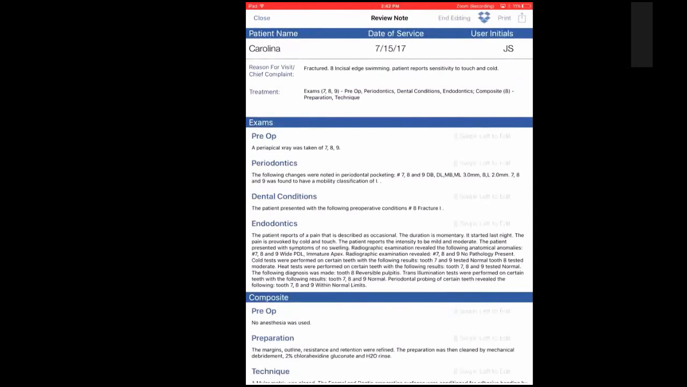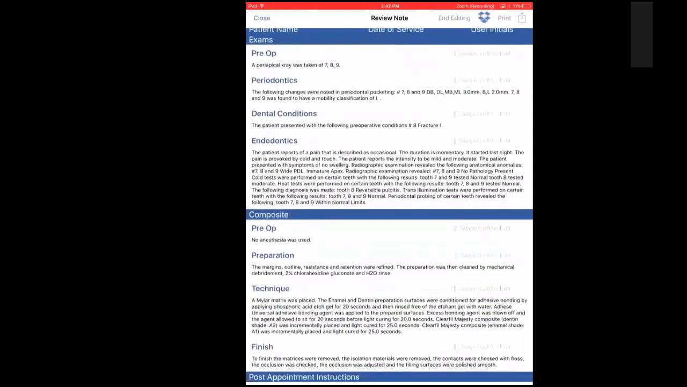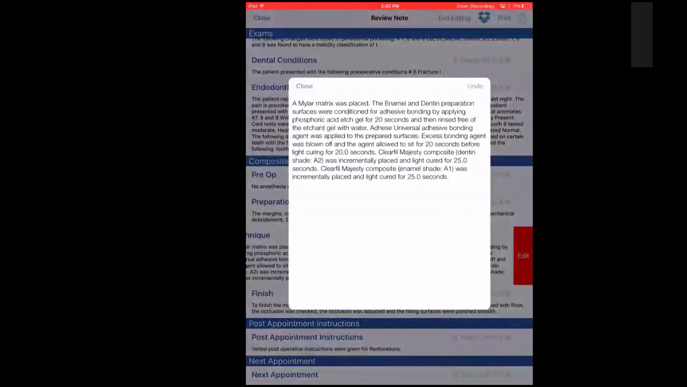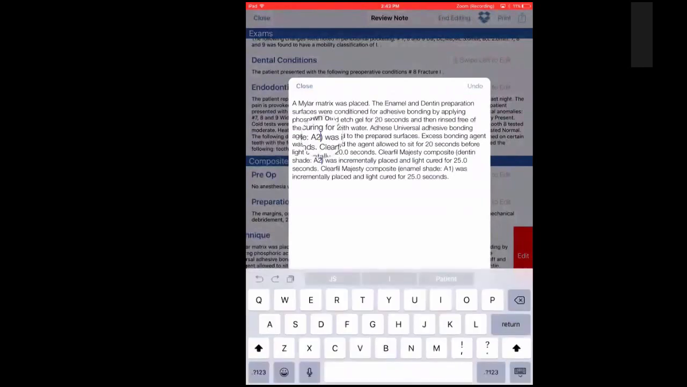So if I go to edit in the upper right-hand corner next to Dropbox, you can see it says swipe to left. So we're going to look at technique. I'm going to swipe that and hit the edit button, and it allows us to edit what was said here. So now we can say, we have clear film Majesty, shade A2, and I'm going to modify that and say A1 dentin, or mamelons. And then it says was incrementally placed. Okay. Now, next we're going to go to enamel shade A1.